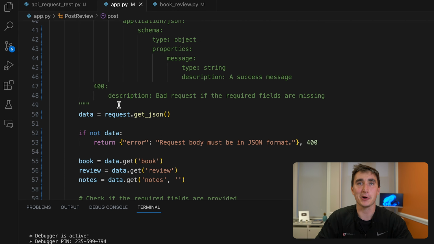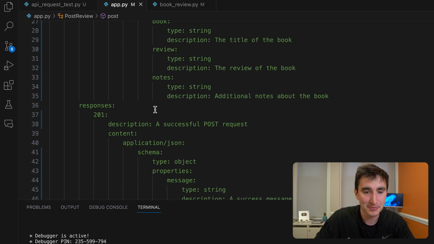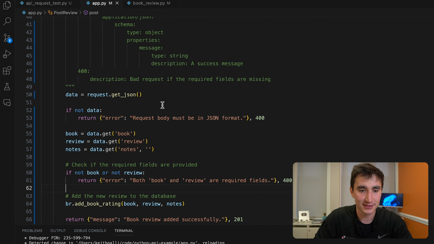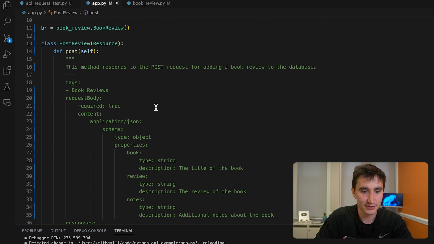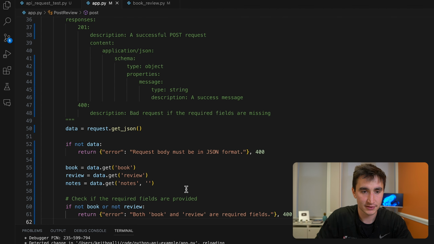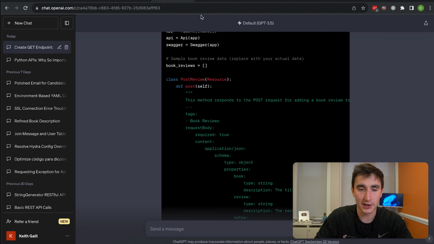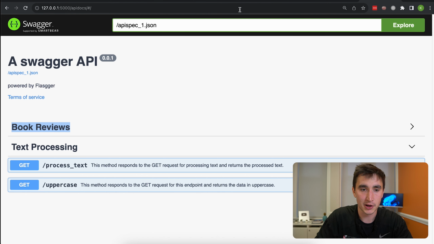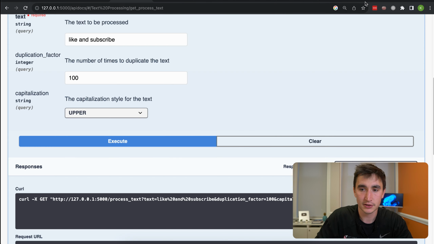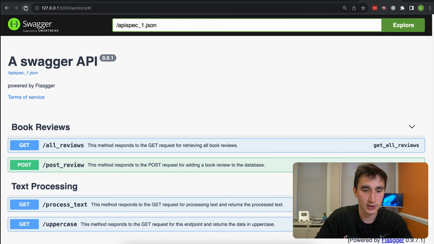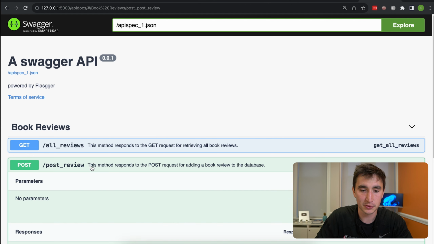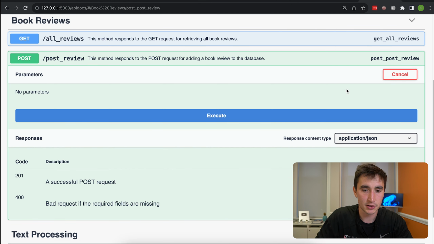All right, this is the exciting part. Will this post request work? And we're using a post request because we're changing the actual database, which is our table. So we're going to go back to our docs, refresh this. We see we have post review, no parameters.